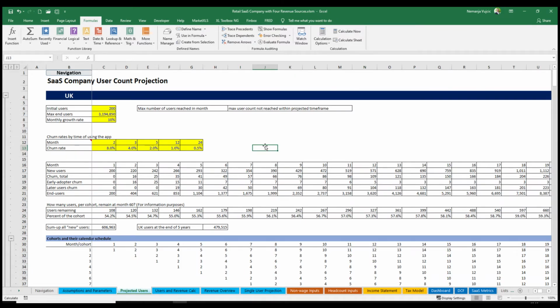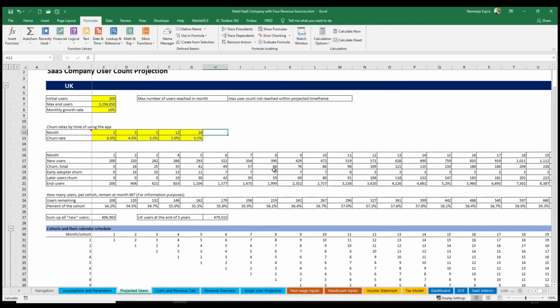Projection of the user count is very detailed. It takes into consideration the total obtainable market for each country. Also, churn rates, as you can see, you can set them separately because the assumption is that user churn would be the highest in the first month and would decrease later.